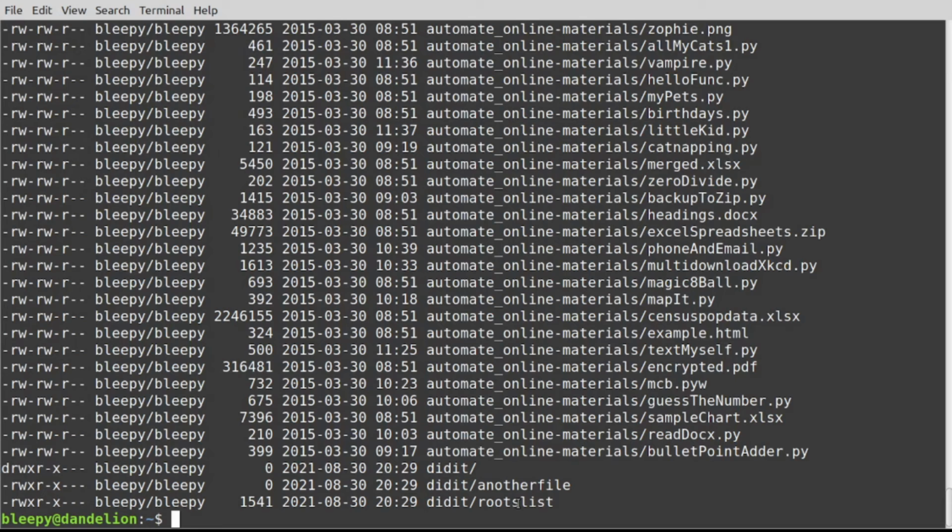Now, the sad thing is you can't add files or folders to a compressed tarball. So if it's already got a GZ or a BZ at the end, this won't work. But if you've got just a tar file, so it's not compressed, it's just zipped up, you can do this.